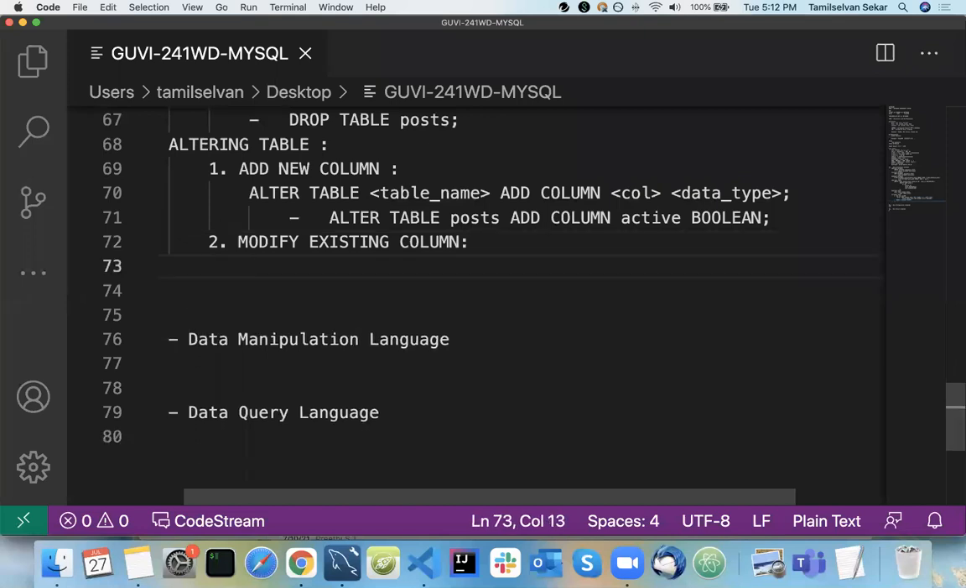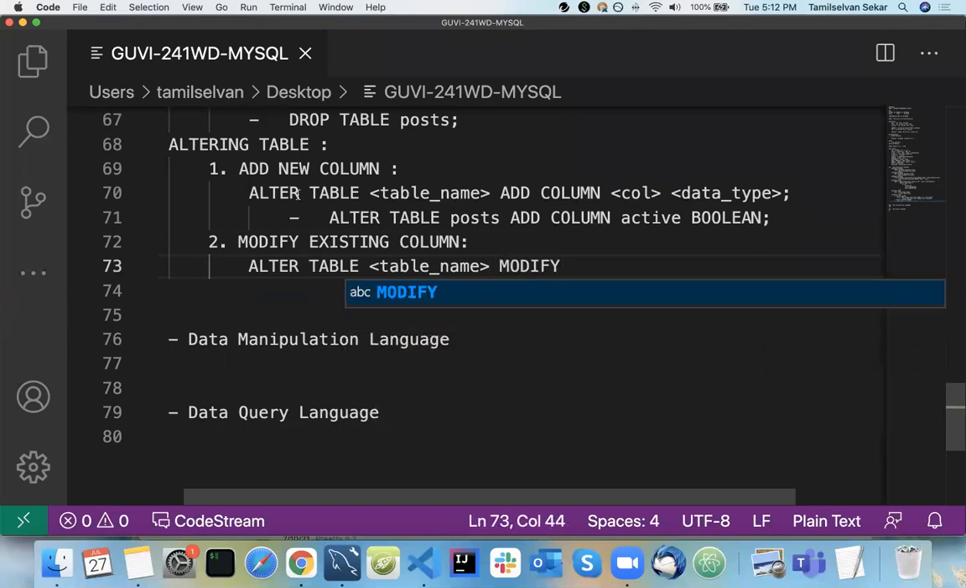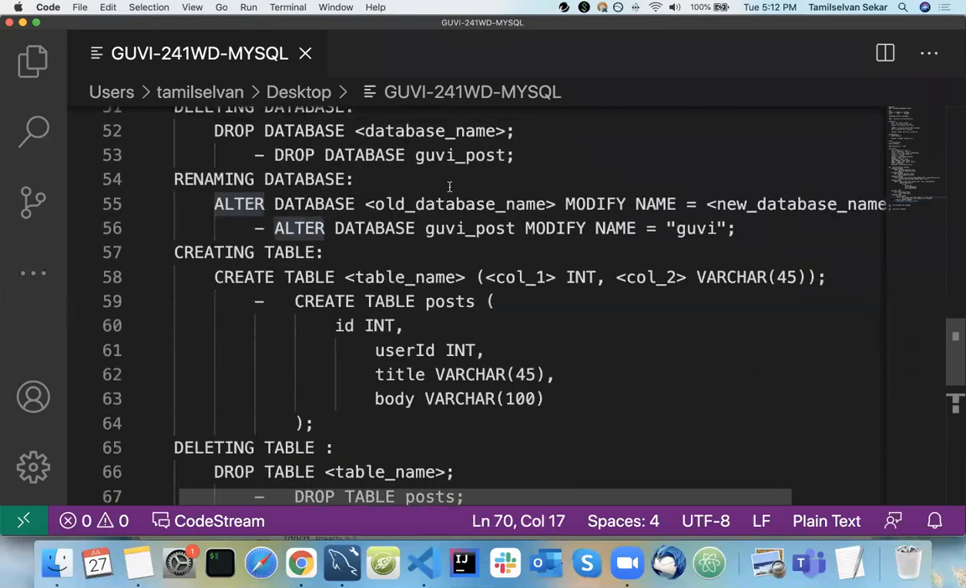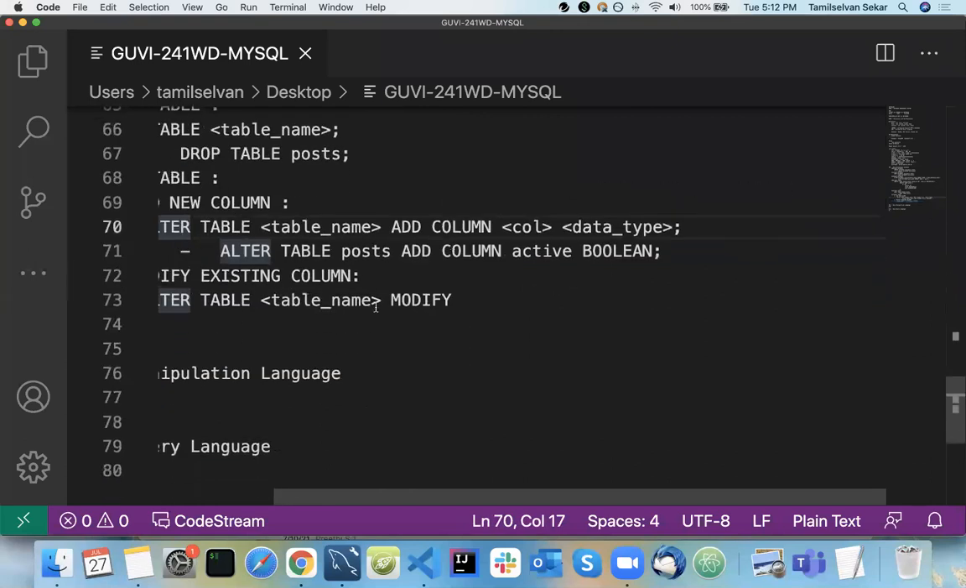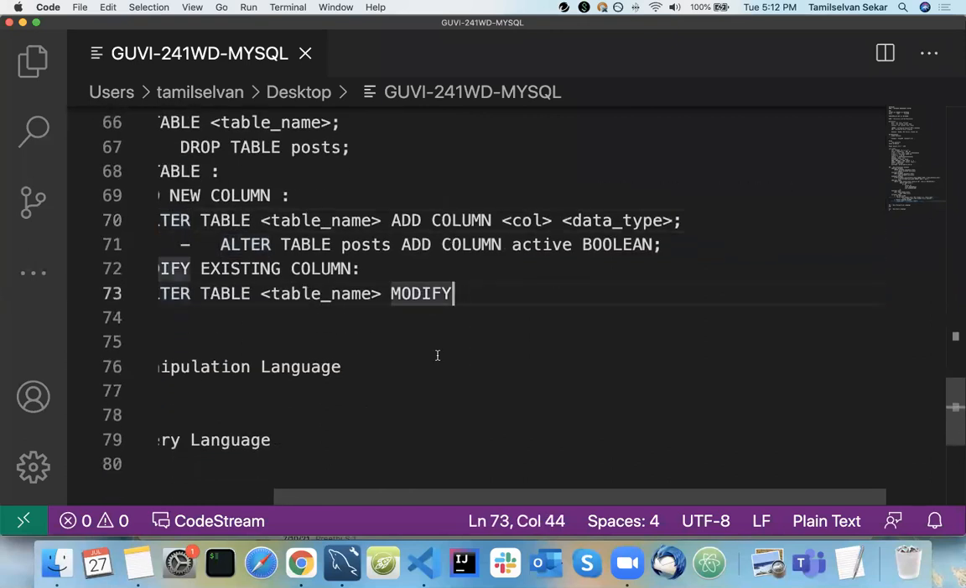Okay, so what is the query? ALTER TABLE, again, it's going to be your table name. Okay, MODIFY. So we saw here, right? Modify. Same way, ALTER TABLE table name MODIFY. If you want to change the column name or the data type, you can mention it here.